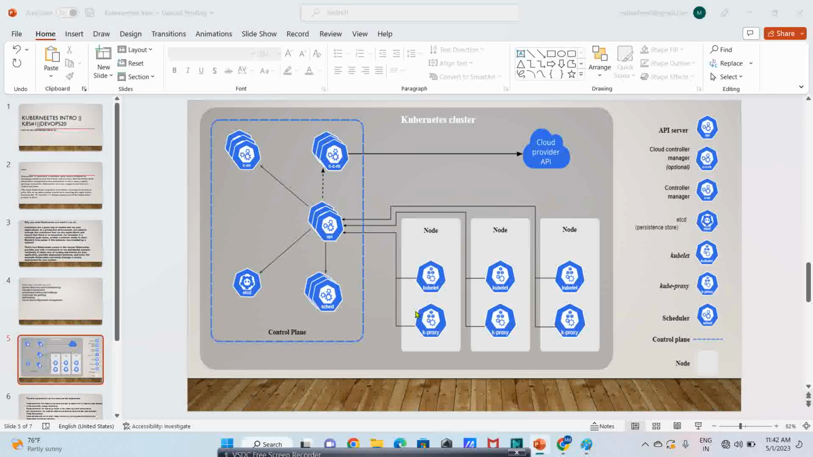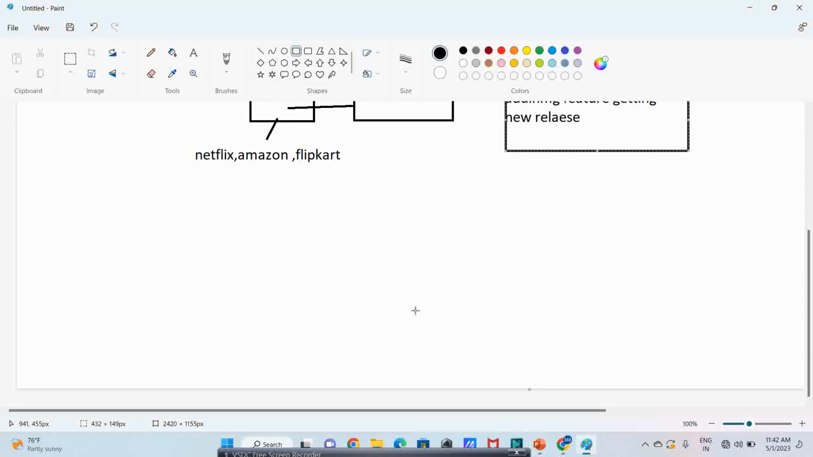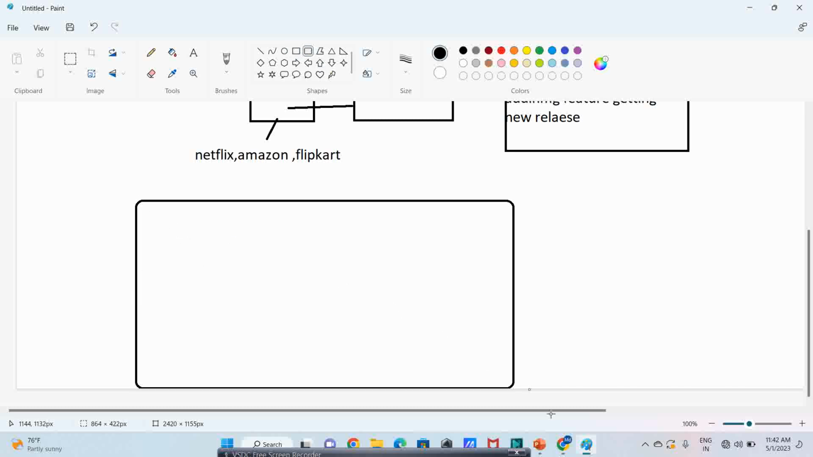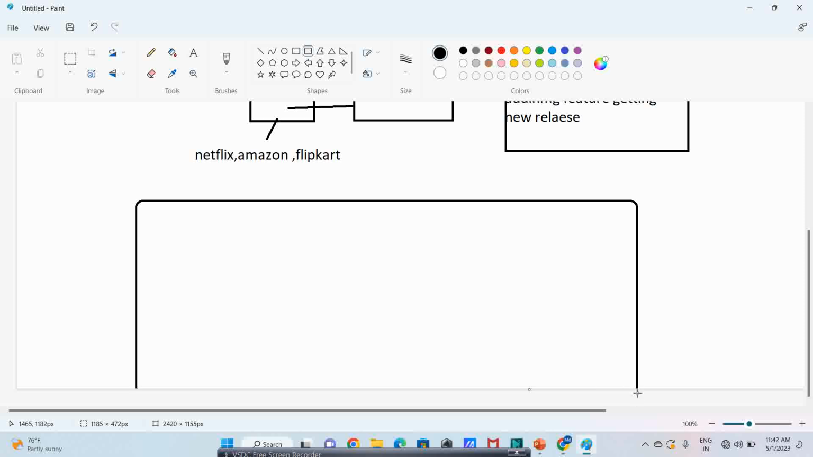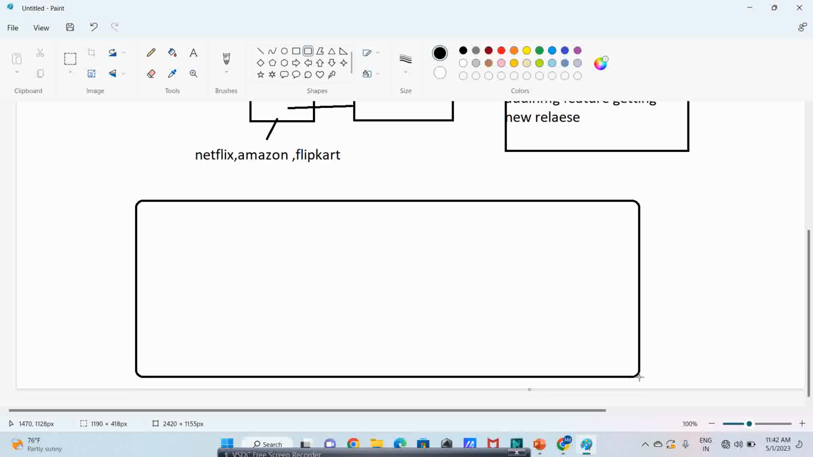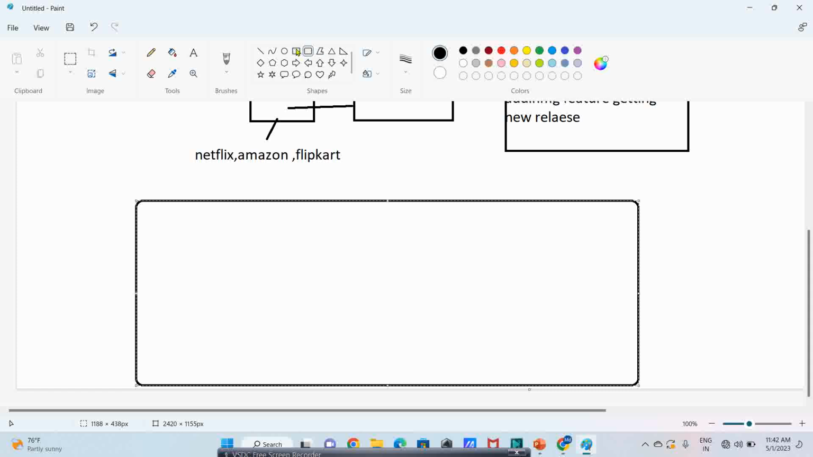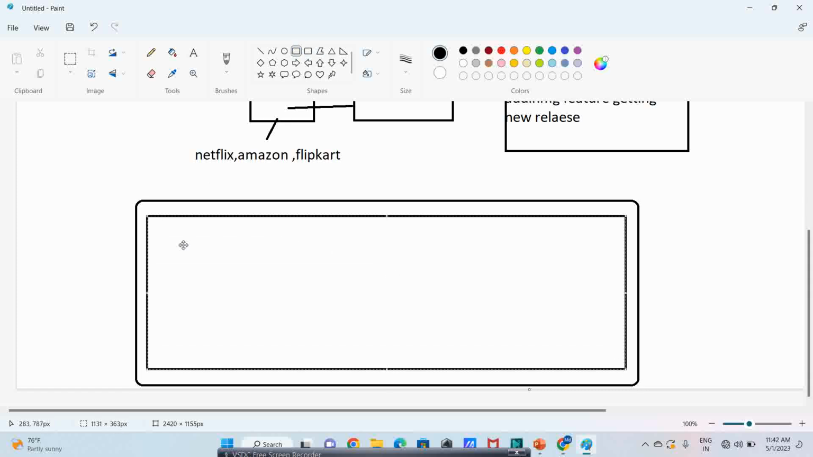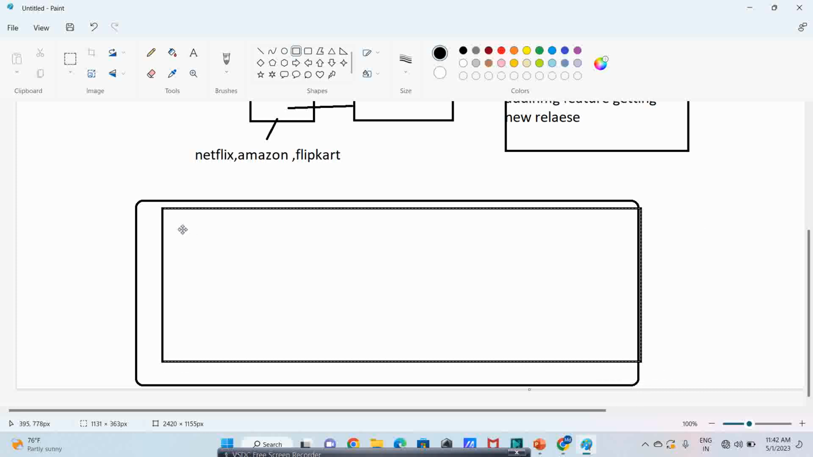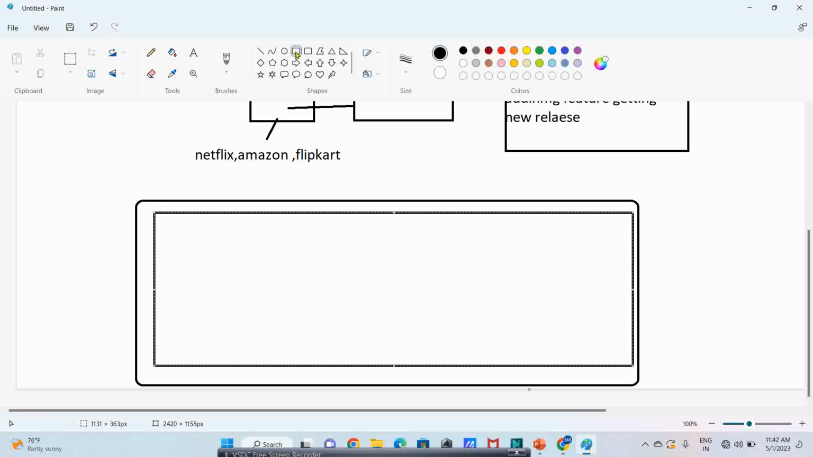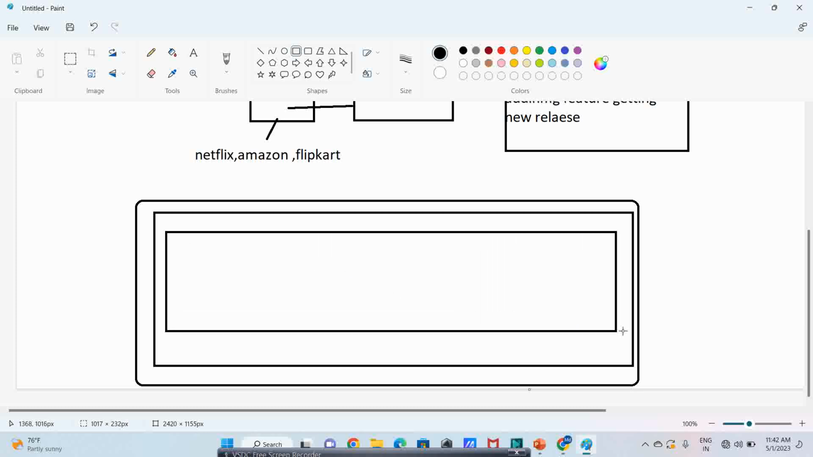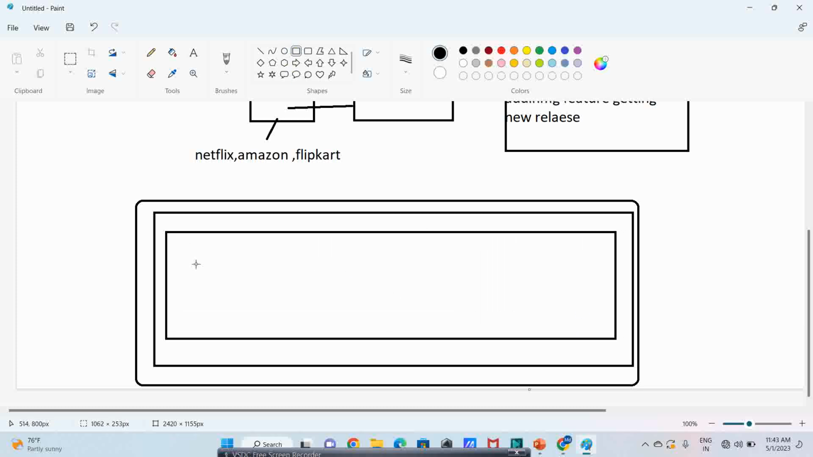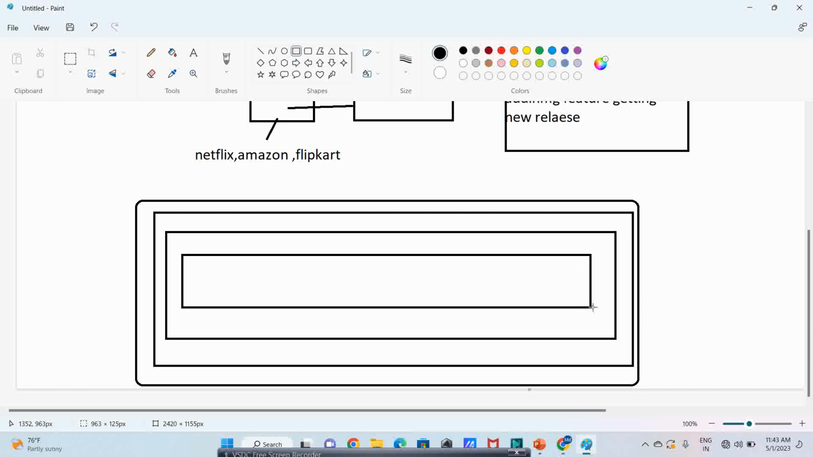So before that, I'll tell you one more thing. What are the technical terms: cluster, container, pod, node, and all these things. I'll explain you properly. I'm just creating one box inside the other box, so that you will understand better.